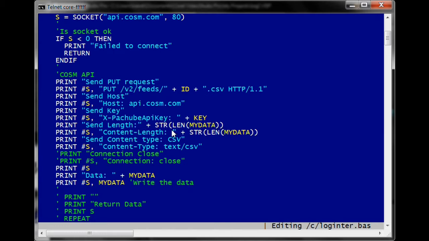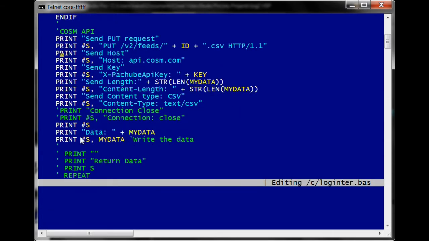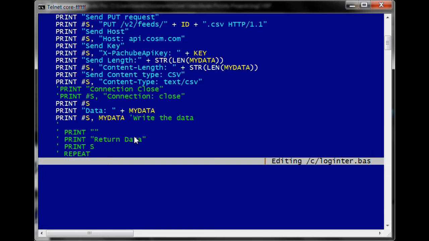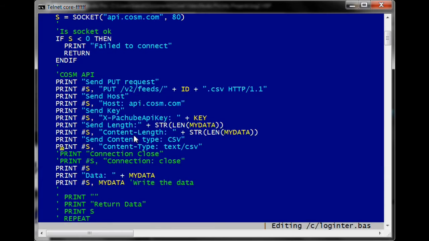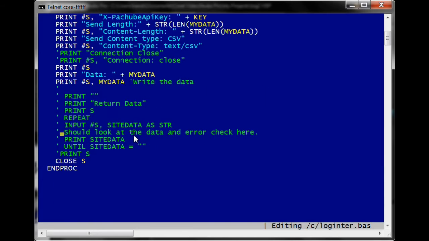The data is actually passed into this function as a variable. And also the length of the data needs to be sent. The bits that are remmed out here would allow us to look at the header data to make sure that all has been successful. If we have successfully sent data to the website, the COSM site should return with a code 200. For the moment, I'm not particularly interested in that. I did check it was working earlier, it was fine.